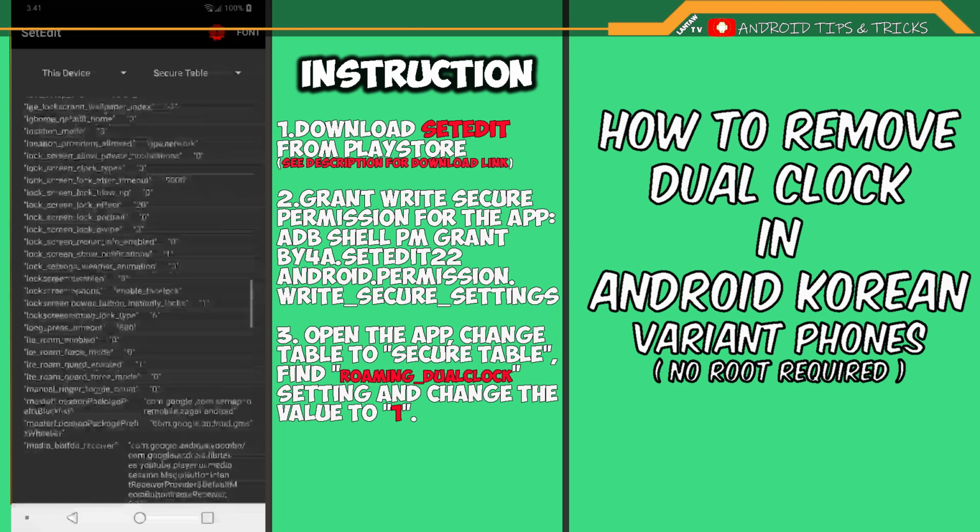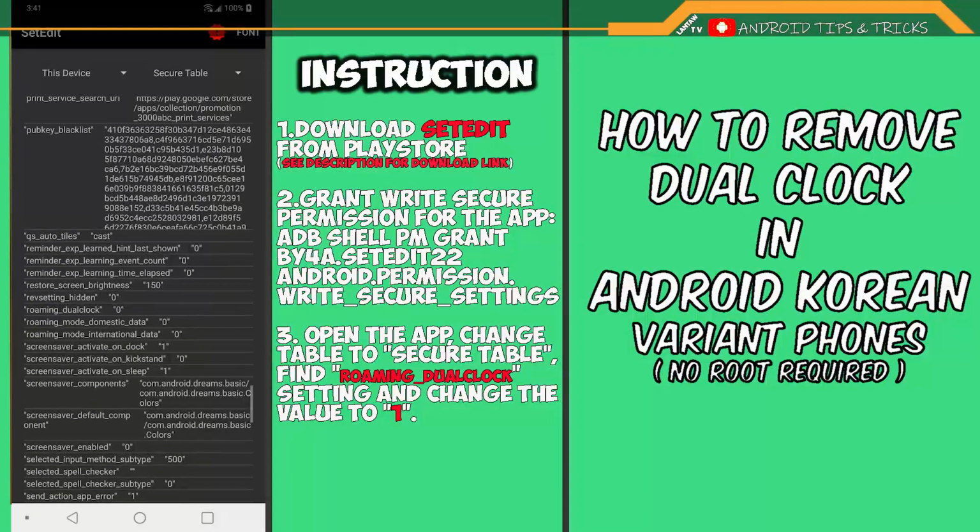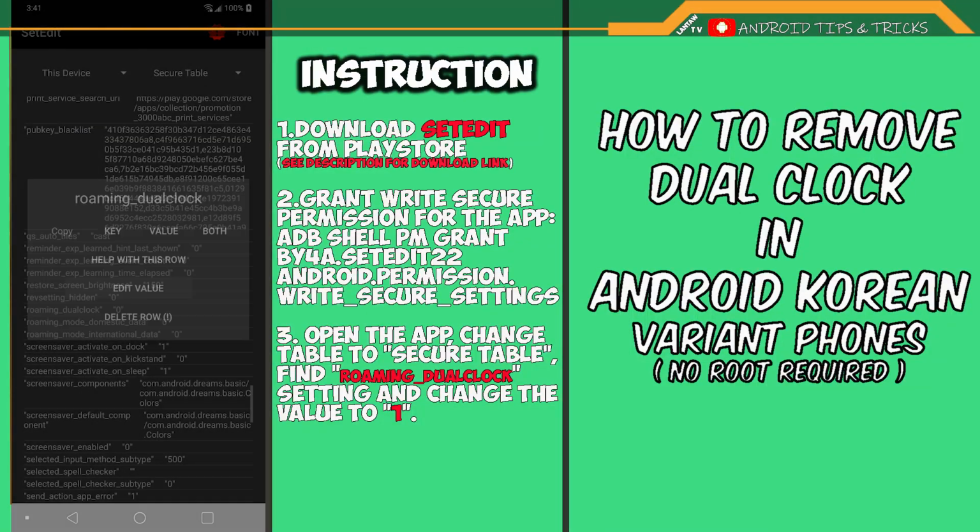this app. Step 2, open the SetEdit app, change table to secure table. Find roaming dual clock setting and change the value to 1.